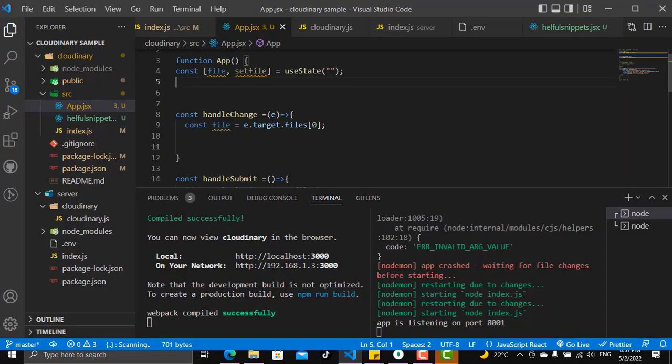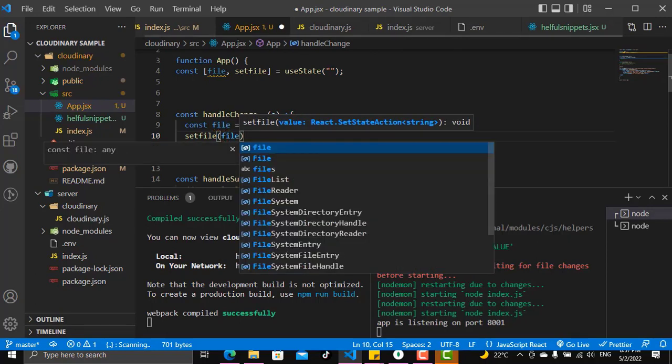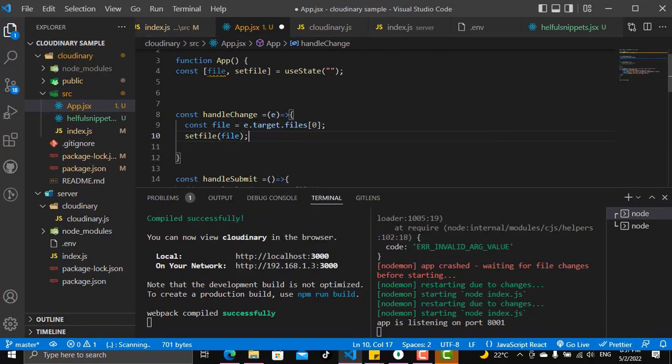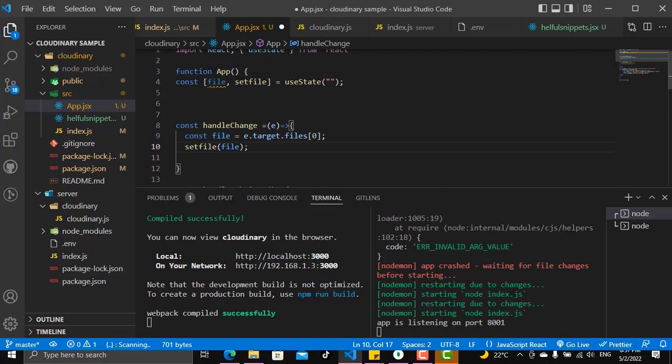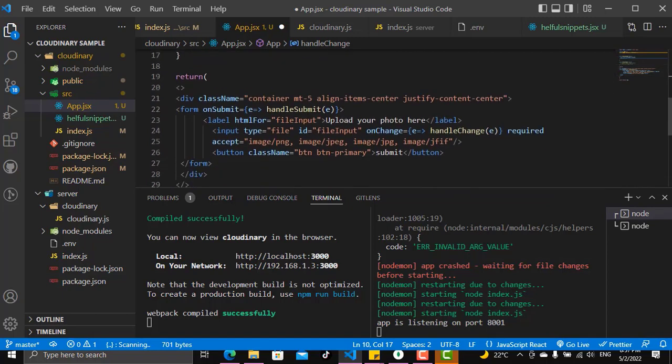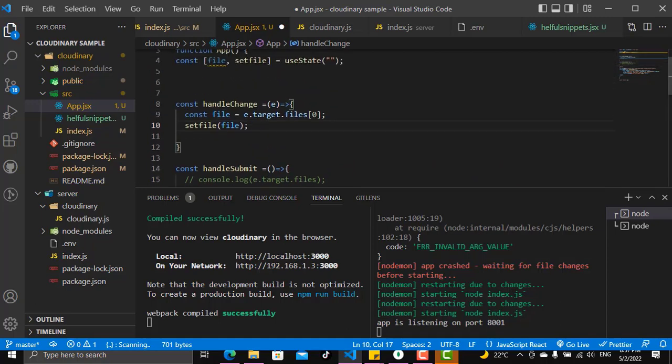So let's quickly review what we have done up till now. We now have a file which we stored coming from the event.target.files, and we chose the index of 0, which is the file that we need. We now can set the file in the state to use it freely anywhere inside our app component. And as you see, whenever we put something in the input, on that change we will store a file in the state.